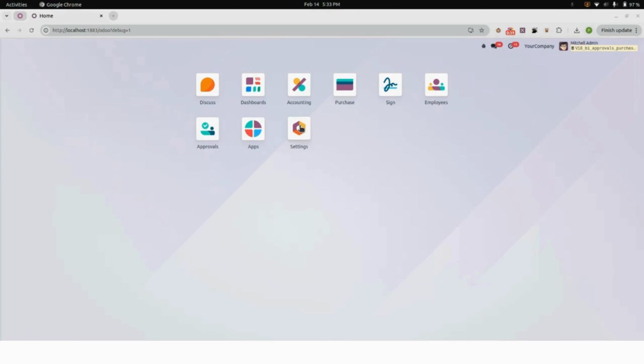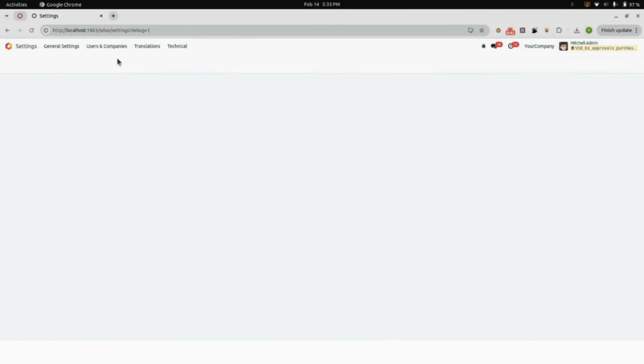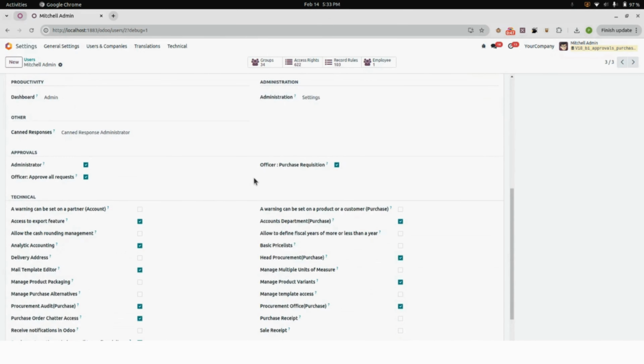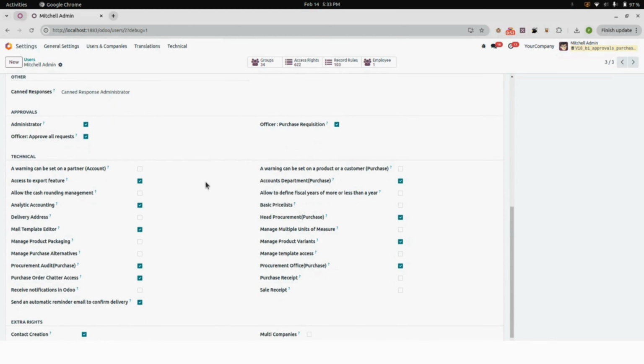So first of all, we go into the settings, we go into the users, we go into Michelle, and here you can see one section of officer purchase requisition. We will enable that option. Then we will enable the procurement audit purchase, and then we will enable a warning can be set on product or a customer purchase, and also we will enable the account department purchase and head procurement purchase, and also we will enable procurement office purchase.